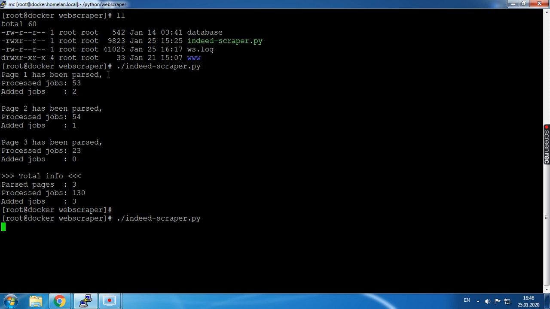It will show page by page information about processed jobs. As you can see, it processed 54 jobs and 0 jobs were added. Why? Because they are not unique. They were added before. So we have 0 new jobs from the previous program start. Now it's processing the second page and the third page. We just need to wait a little bit.